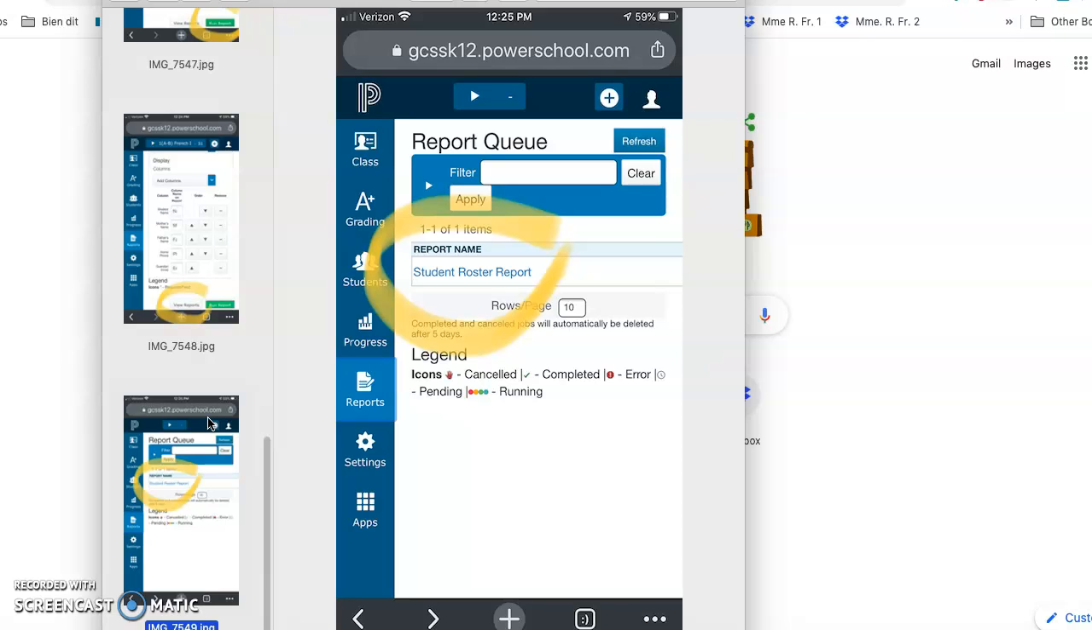You want to do this for each of your current classes. So you would have a report for each class.